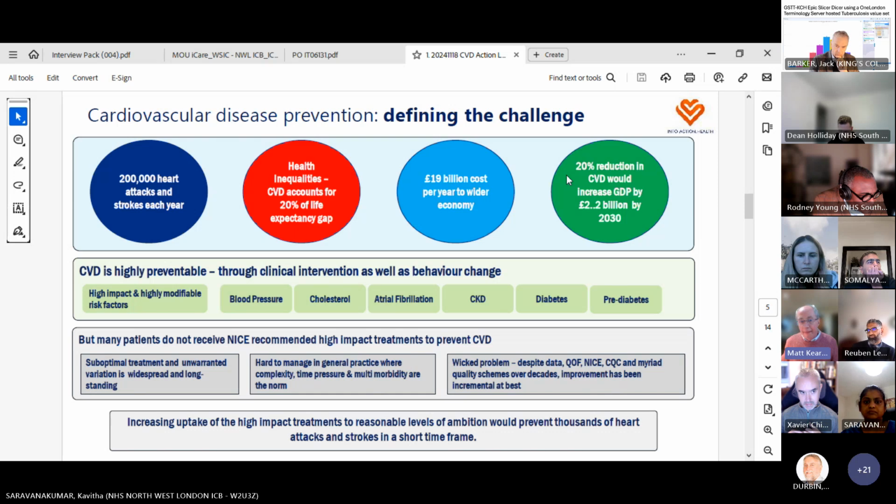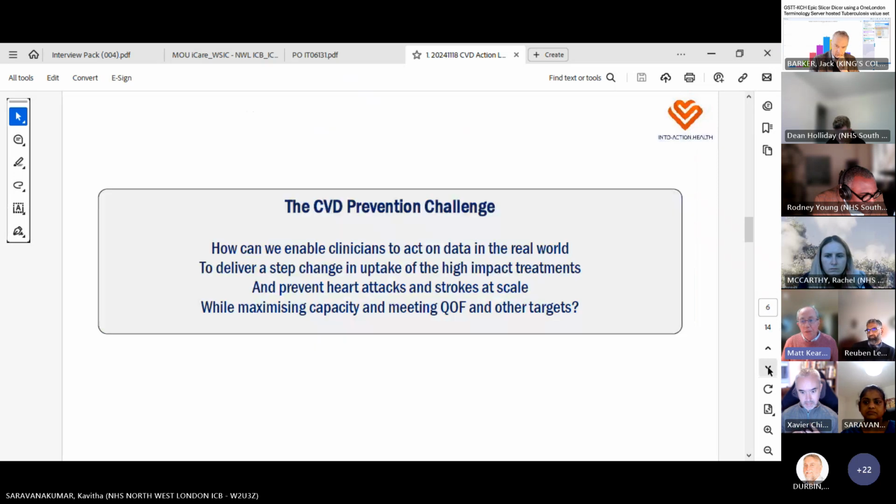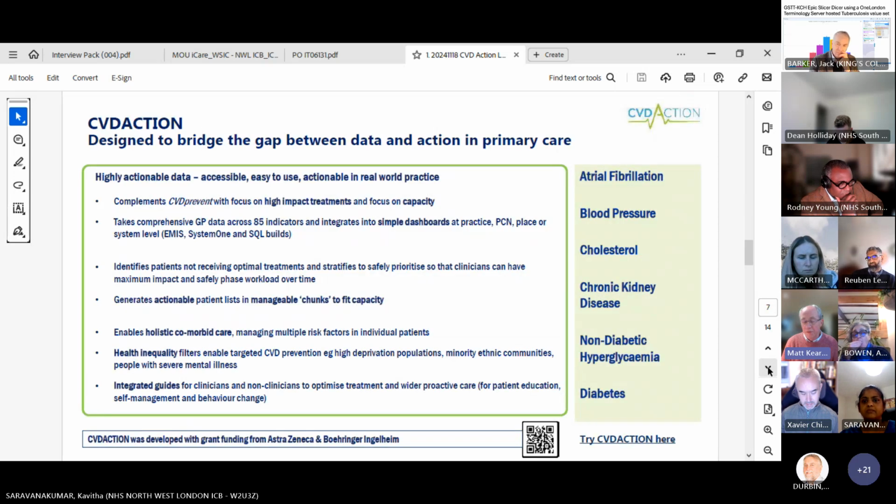The next slide, please. The challenge was: how do we enable primary care to make better use of data, but in the real world where they have no time or capacity, so that they can deliver not just a marginal change, but a step change in the management of these conditions to prevent heart attacks and strokes at scale, because the evidence makes it very clear we will. So CVD Action has been developed mainly by London clinicians, clinically led by UCL Partners, and I chaired the work, with a team of GPs and other clinicians from across London ICBs.